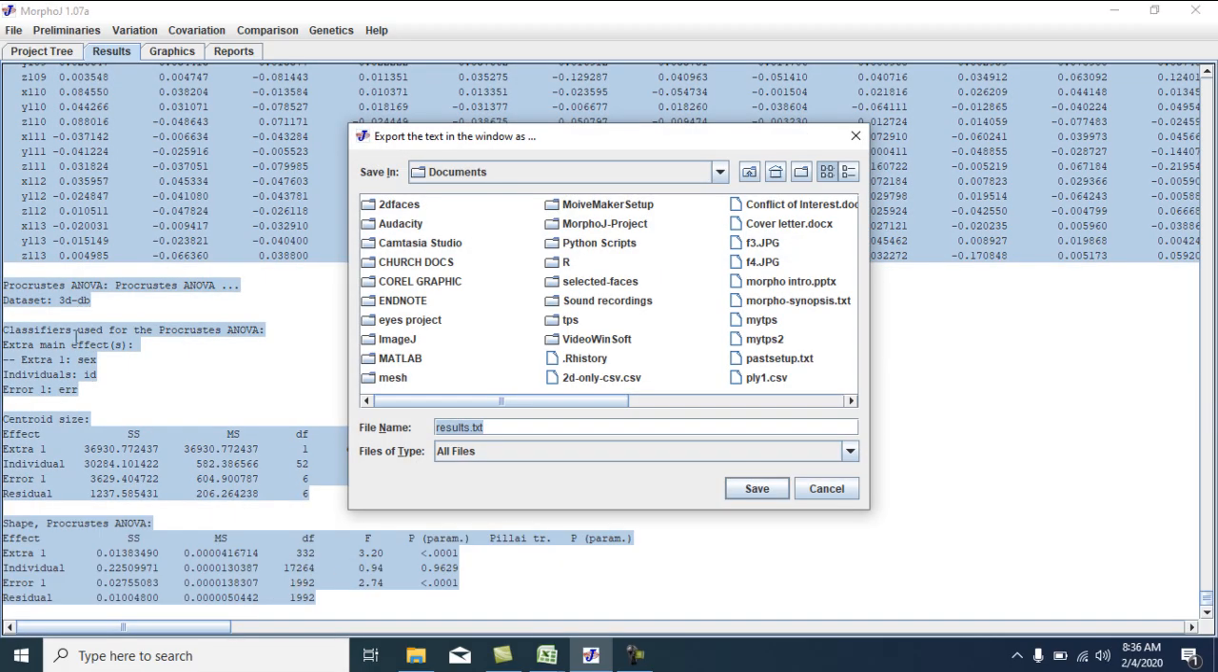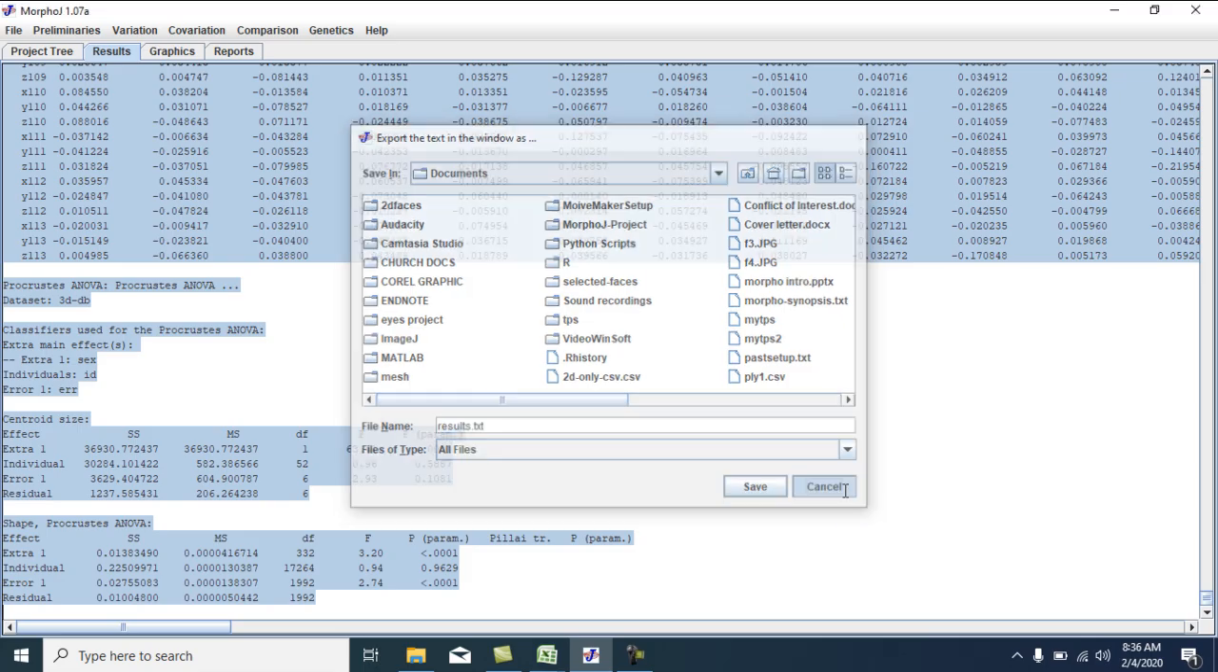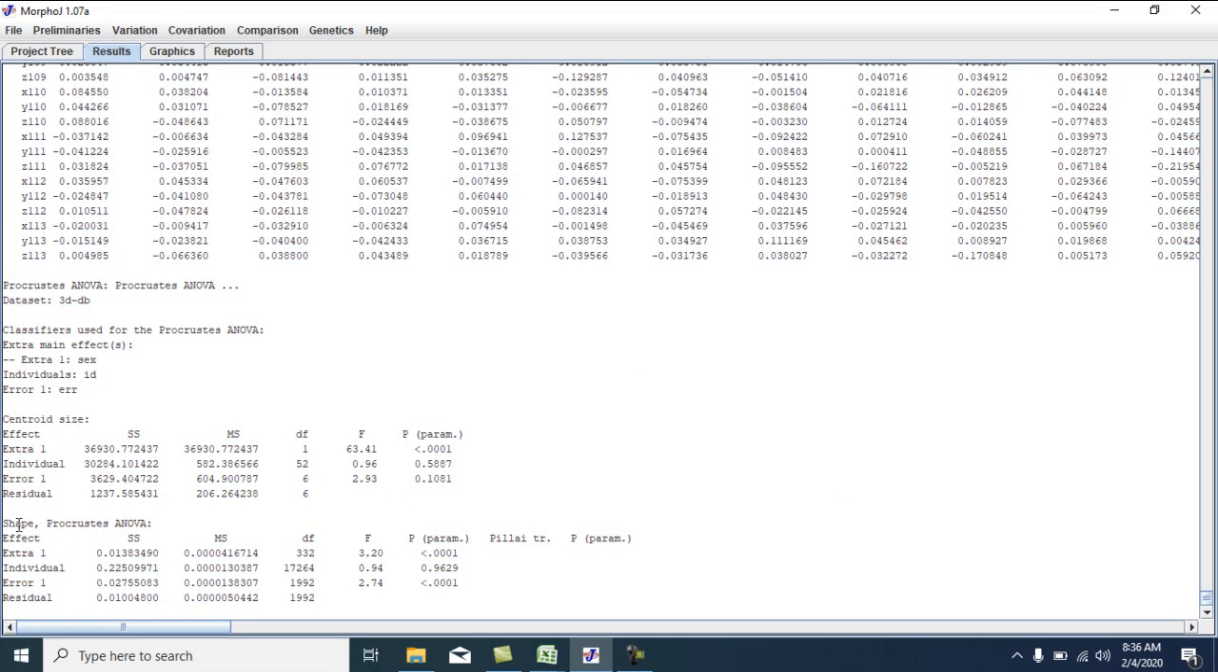If you say export to file, it will export all, which I don't need. I only need this, so let's just copy only this. Just press Control C to copy instead of exporting all.